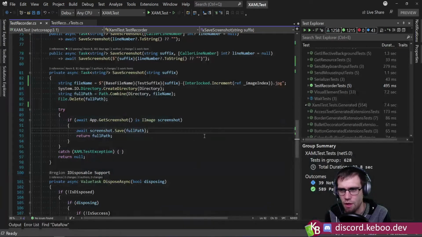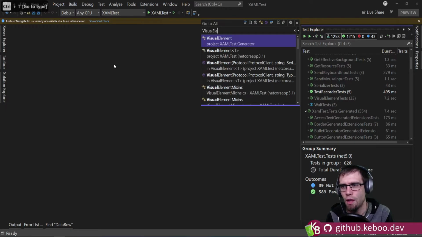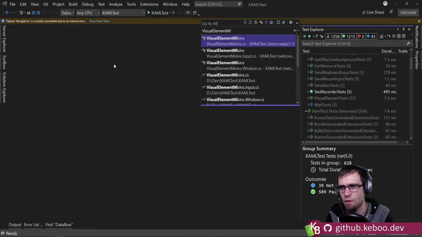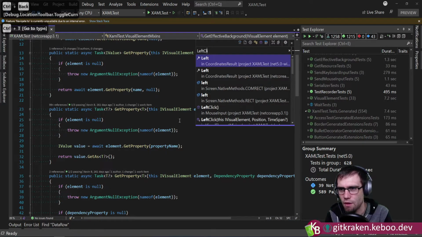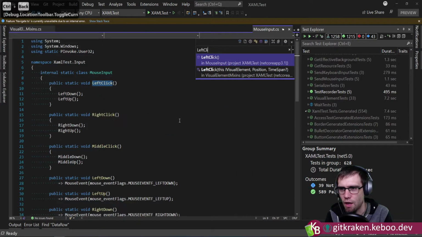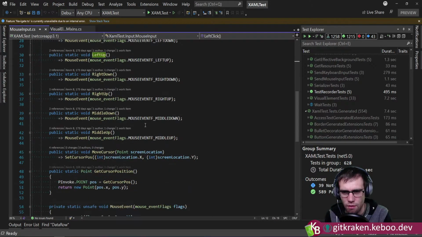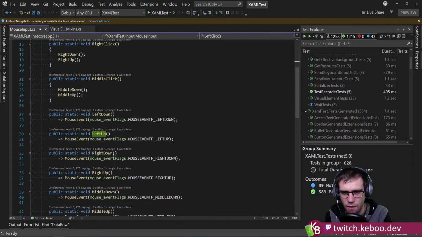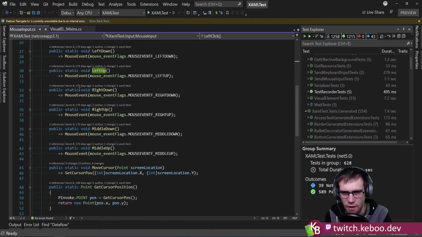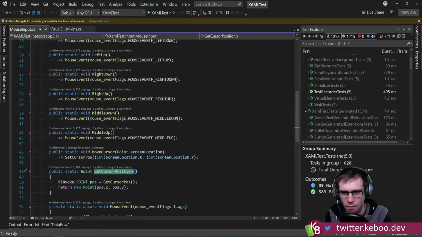Okay, so let's go here, and I think it's probably going to be visual element mix in something. It's gonna be like a left click. Boom. Okay, so left up, left down. So these all exist. And I would love to have offsets. Let's see. Get cursor position, blah, blah, blah.